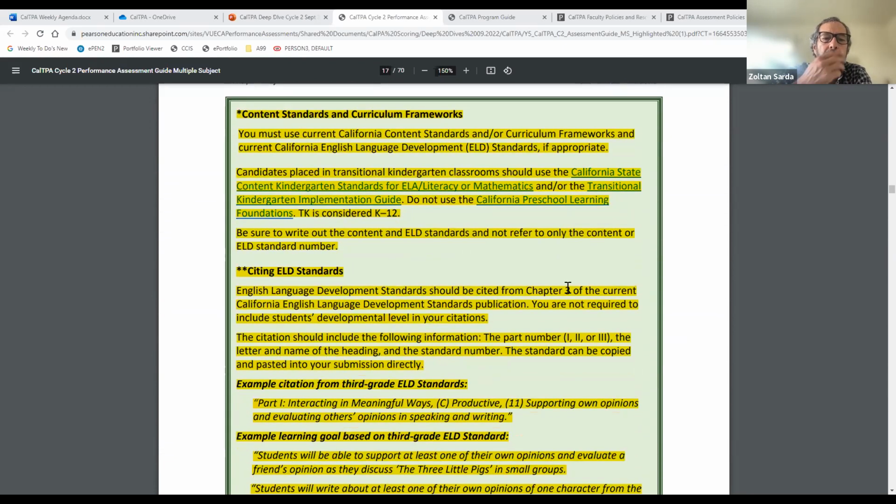Okay, as for cycle 1, we've duplicated the same call out box for cycle 2 about current content standards and curriculum frameworks and ELD standards. So we have here more fully elaborated that they must use the current versions. If a candidate is placed in a transitional kindergarten, there's also advice on which standards to use there. And then again, that language around citing the content and ELD standards and not referring only to the content or the ELD standard number.